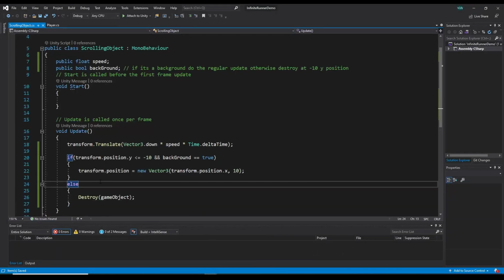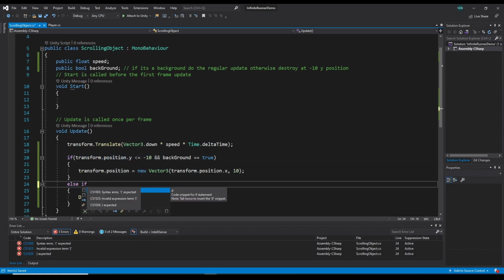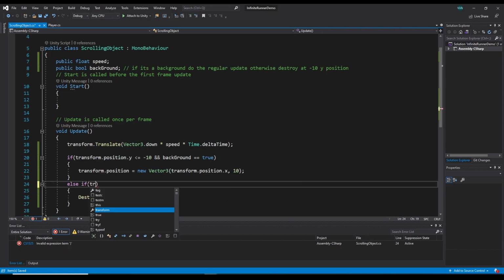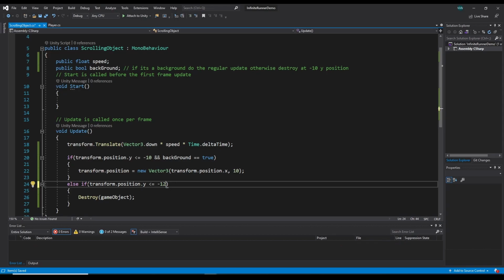So everything disappeared because it didn't meet this half of the thing. So let's go ahead and fix that up. Let's make else if transform dot position dot y is less than or equal to, and let's have it a little bit off camera instead, since now we can. We're going to do that, and you want that extra layer of protection, and background is equal to false.